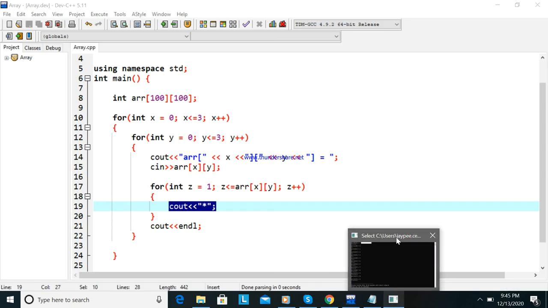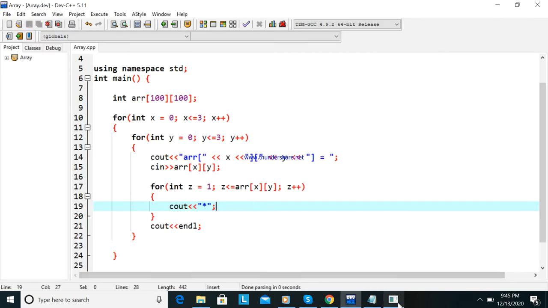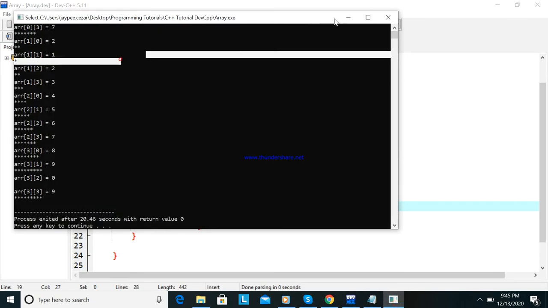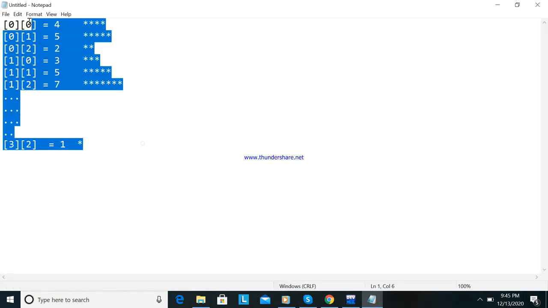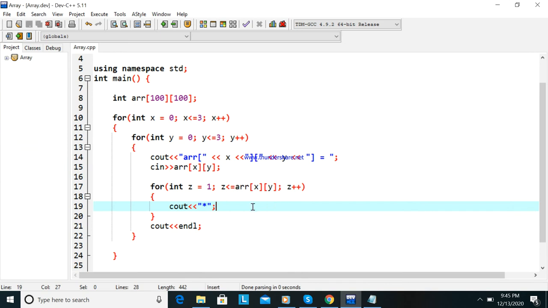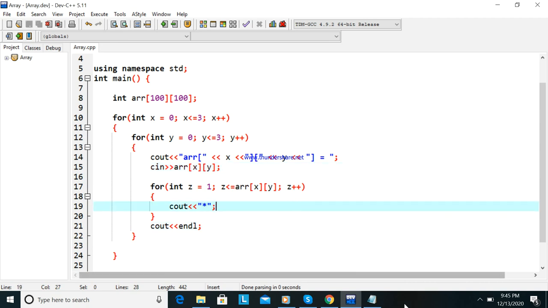So the output will be almost the same, but here it is like this. You can change the output to look like this by using endl or whatever. The important thing here is the asterisk. I hope you understand.